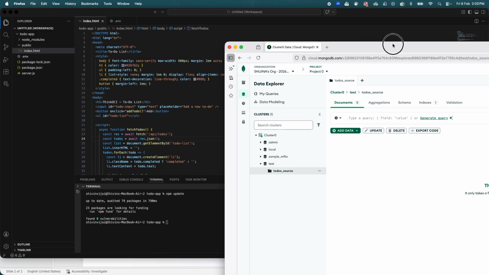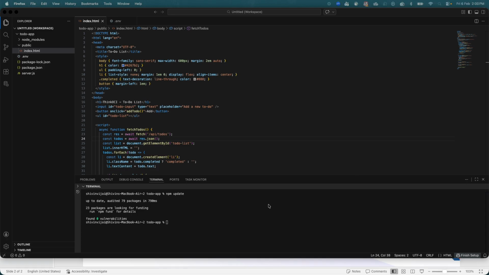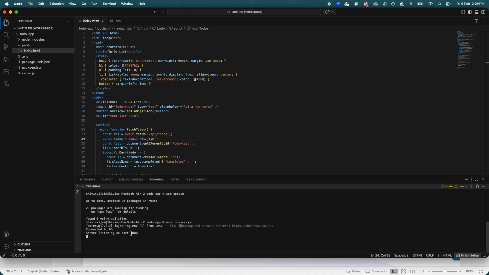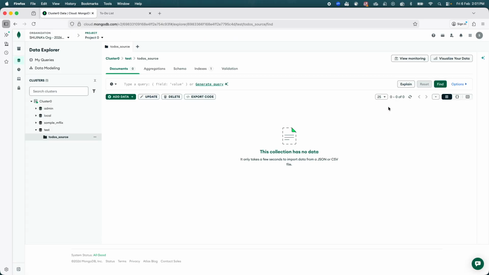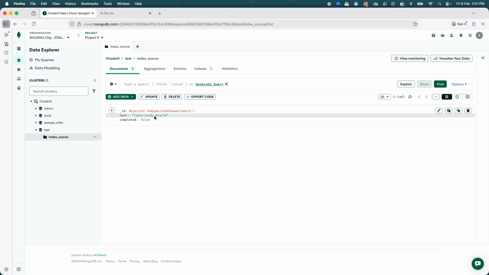Okay, so now let me start this application. Node server.js. You can see the server is listening on port 3000, so my application is up. This is the ThinkOCI to-do list. I am just putting task 1, study Oracle, and adding it. When I click add, you can see the to-do list has been populated, right? When I refresh here, you can see task 1, study Oracle, is added.